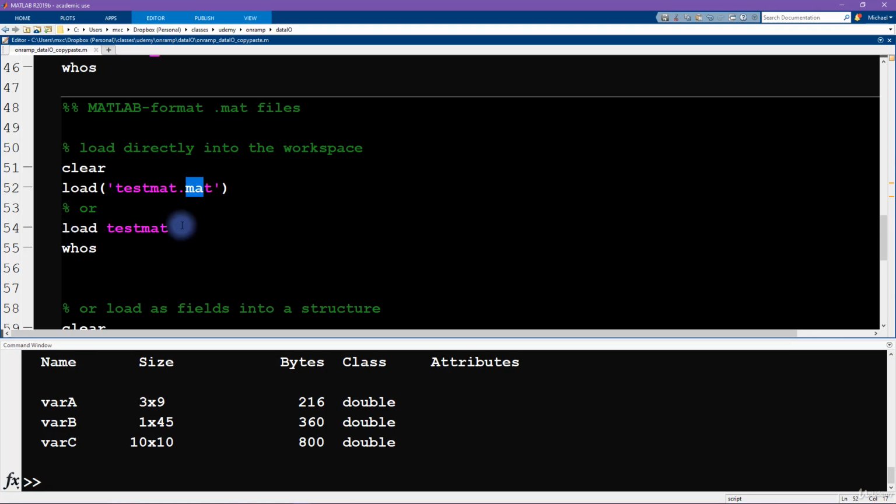So this is just to show you that you can achieve the same result without typing the .mat and without having the parenthesis and the single quotes around here. So this is valid if the file is in the current folder or in the Matlab path, and if the file is a Matlab format file, then Matlab will basically assume, if it doesn't see an extension, that the extension is .mat.